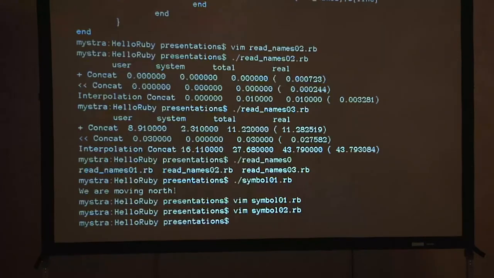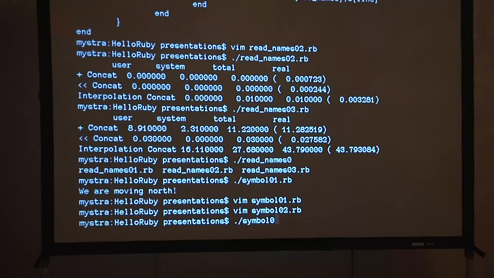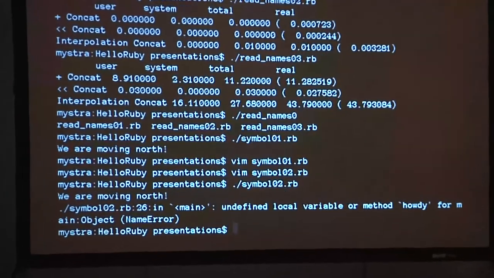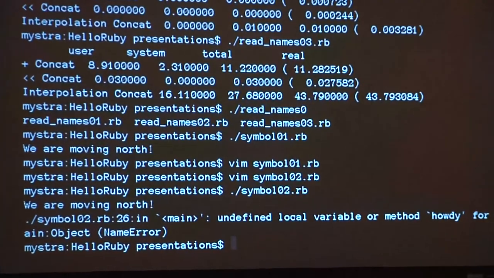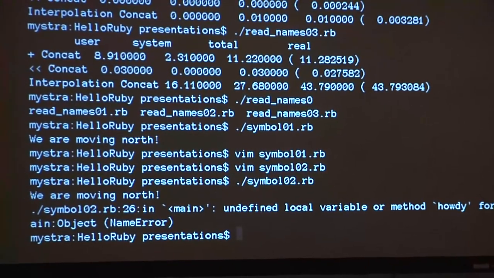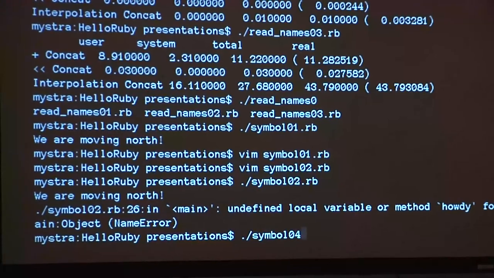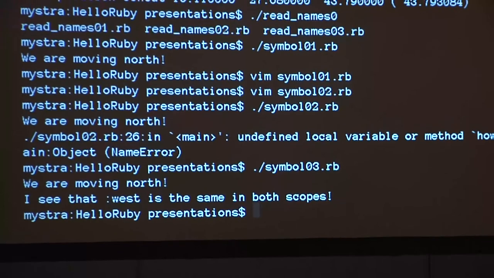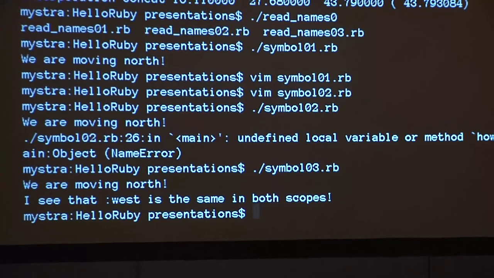So symbol of 2, right? I get a fail. Exactly what I thought. It is dying on howdy. Apparently, it's not a Texan. Can't take howdy. So we're going to do this again, where I have commented that out. West works, globally guaranteed. You set the symbol in a method somewhere, it's available everywhere else you want to use it.